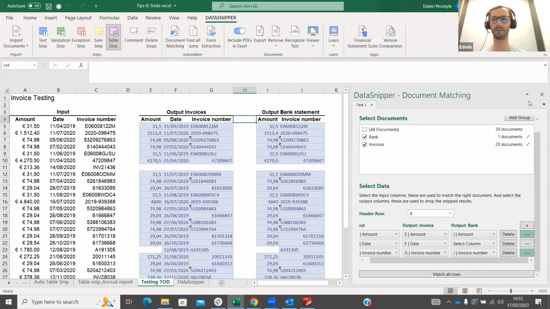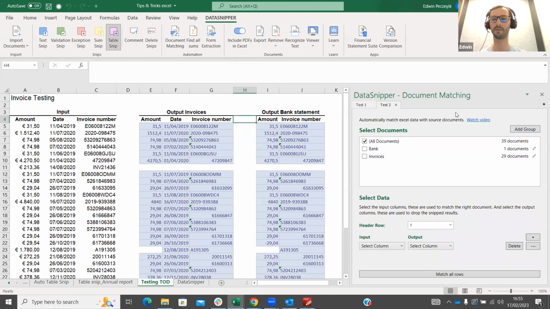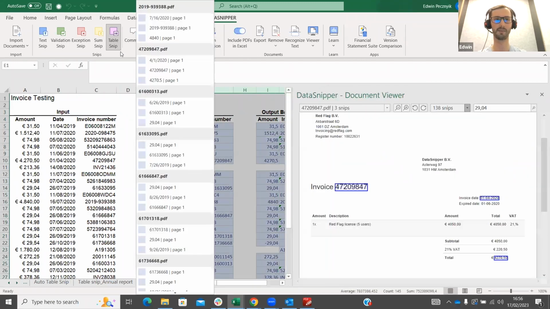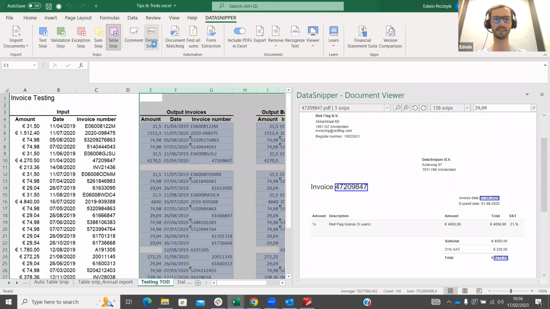You can easily do that by clicking on that plus icon, which is right in the top right corner of the document matching tab. Here is the plus icon. And here you can see that an additional test has been created in our document matching tab. So here I will just delete all the snips in that document matching exercise.